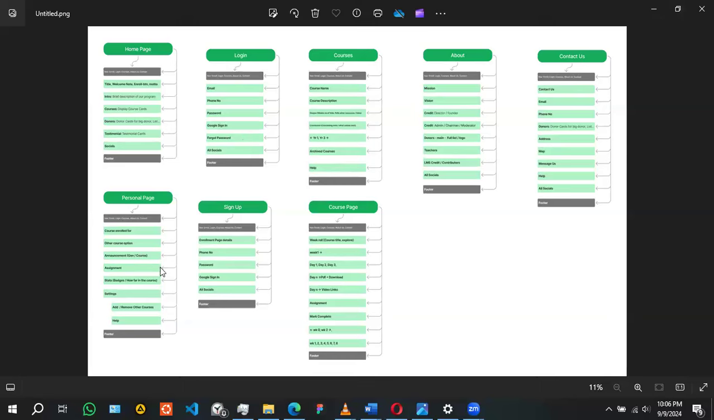Then the person can also see other courses before logging in. Maybe the person doesn't want to log in, or has forgotten the password. Maybe while waiting for the password to get reset, the person can be browsing through other courses there.